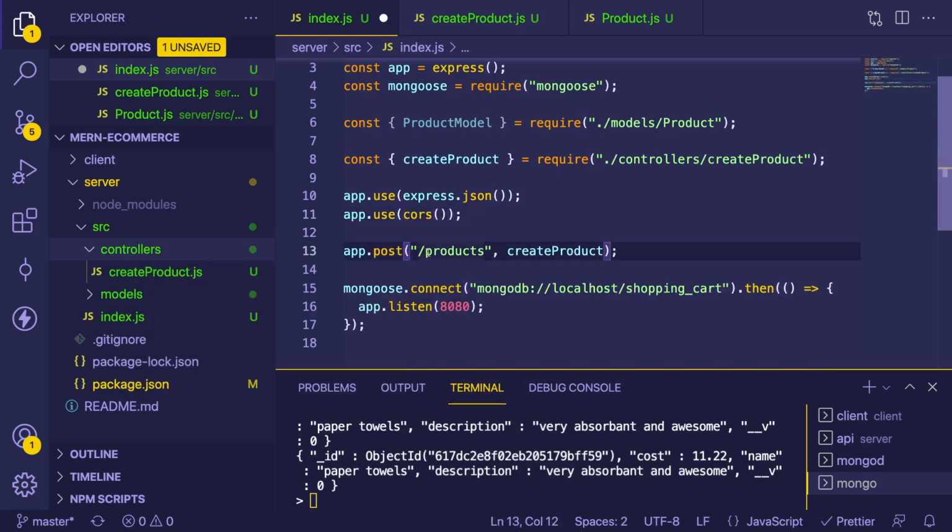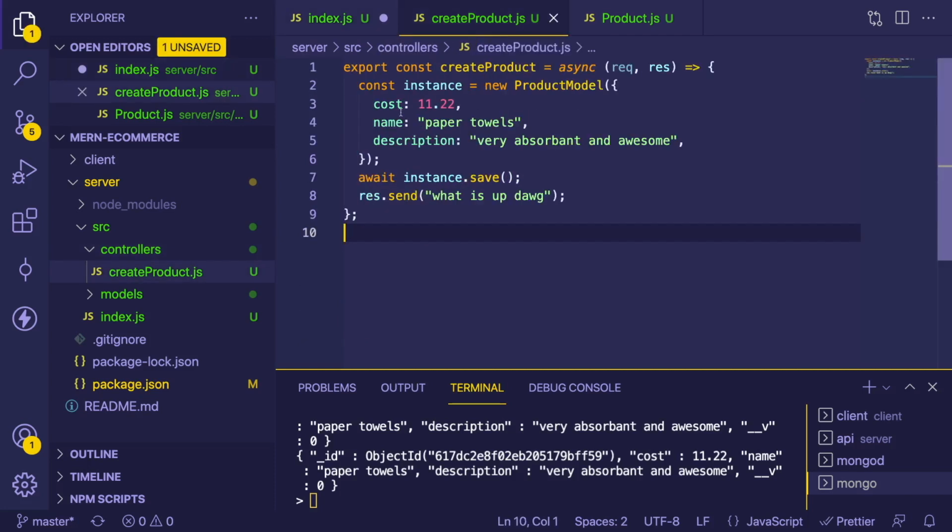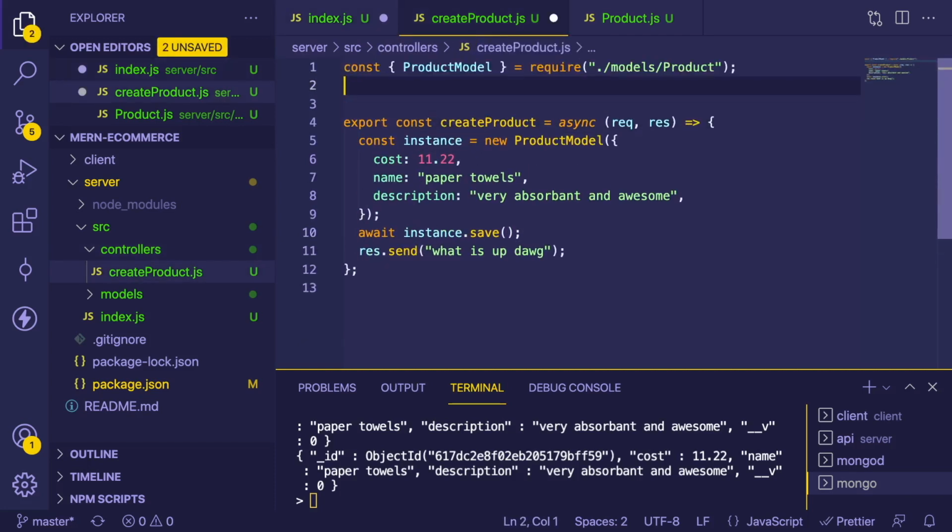So if someone hits this endpoint with a post request and some product data in the body, then we should probably create that product. We don't need product model anymore. You see how this is grayed out because it's not used anywhere. So let's go ahead and cut that out. And I think we needed it up here. So let's import this here.